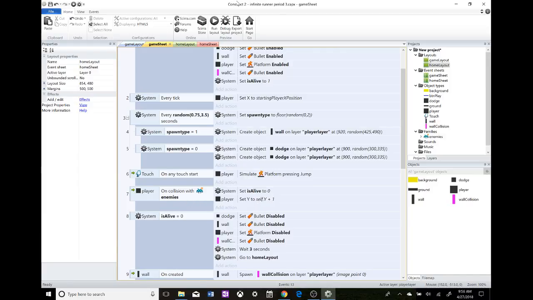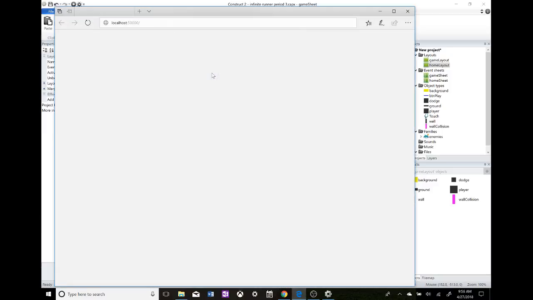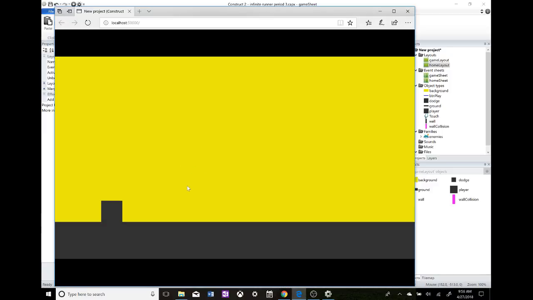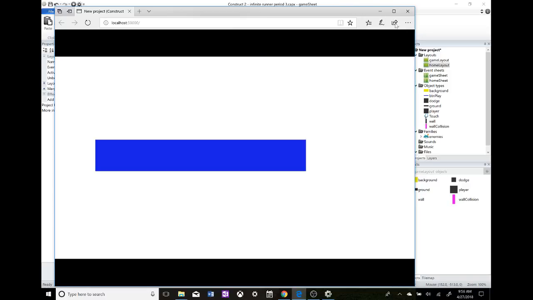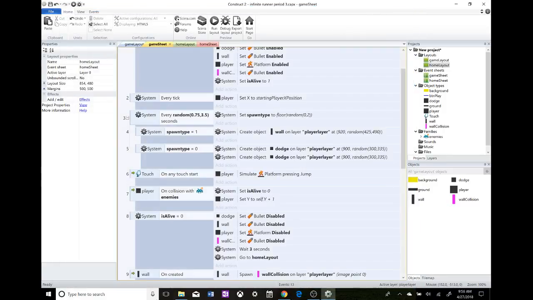I do have a slight issue. My player doesn't stay in his spot. If he gets pushed by a wall, he's pushed by a wall. So now it doesn't jump. Why is the target dot self? So it's player's set Y to, and then the input is self.Y plus 1.